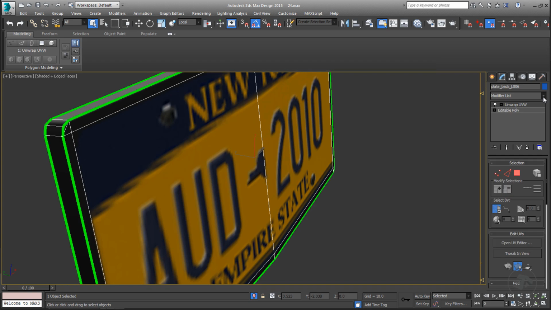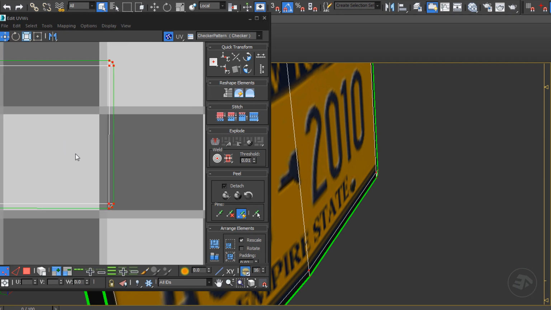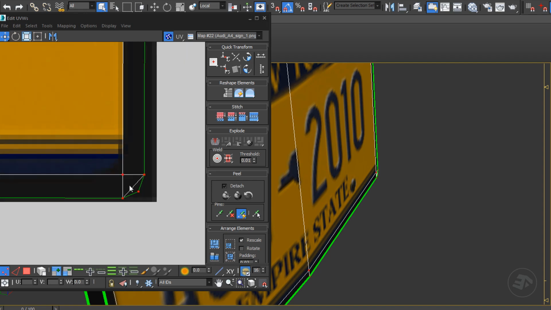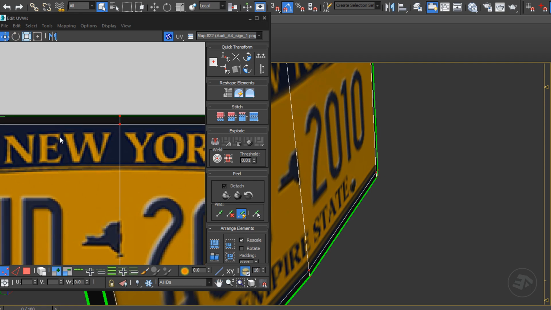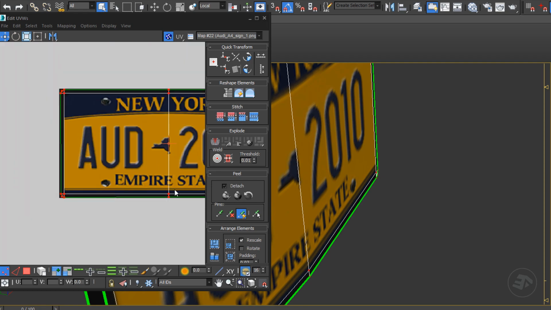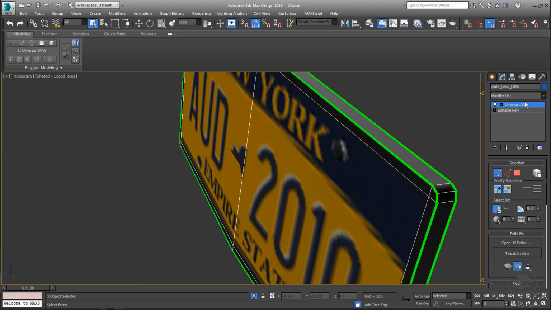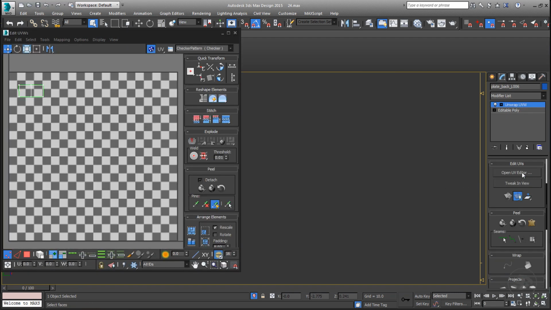Let's take a look at the UV map. This is the perfect unwrapping for the license plate. After correcting the license plate geometry, we can do a new wrapping or unwrapping process without getting undesirable exposed UVs.